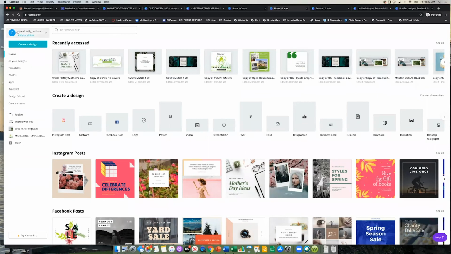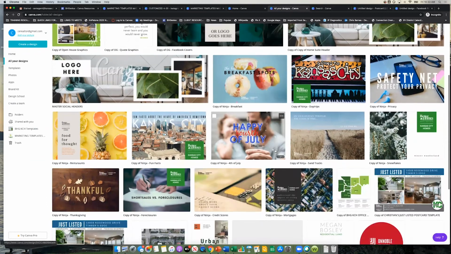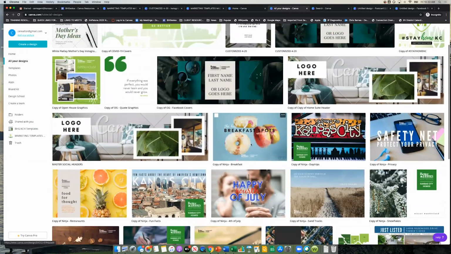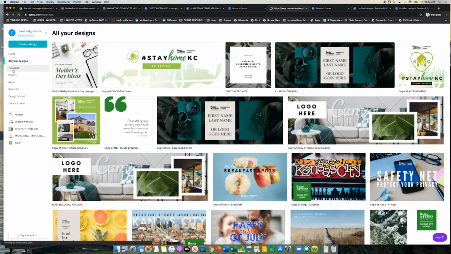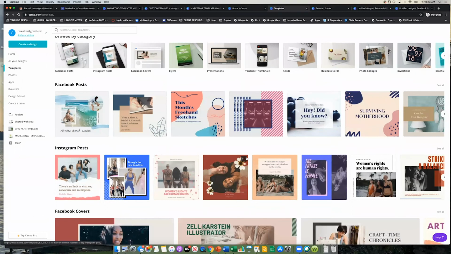So over here, navigation-wise, on your left-hand side, we've been to home. If I go into all my designs, this brings up everything that I've ever created or put into Canva. These are templates that Canva has for you to start with. There's some cool stuff in here, but it can be very overwhelming.